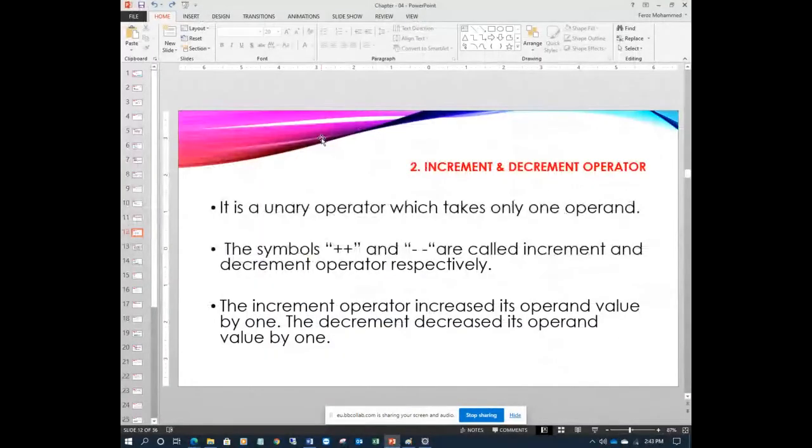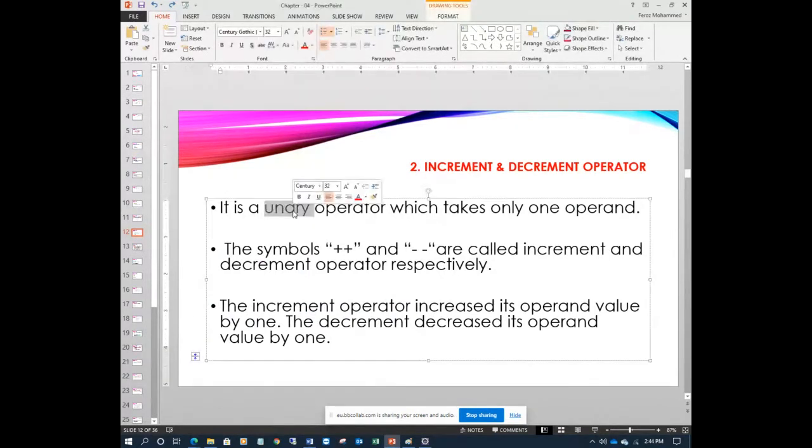Okay, the next operator is the increment and decrement operator. It is a unary operator. Here, unary means single. It will take only one operand. That's why it's unary. So this is a unary operator.